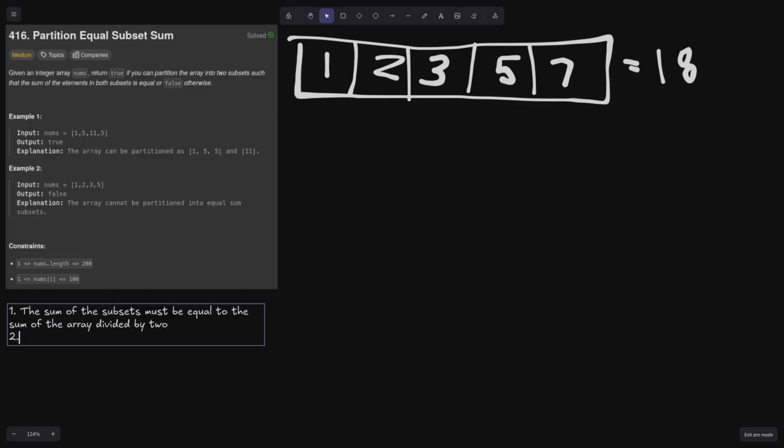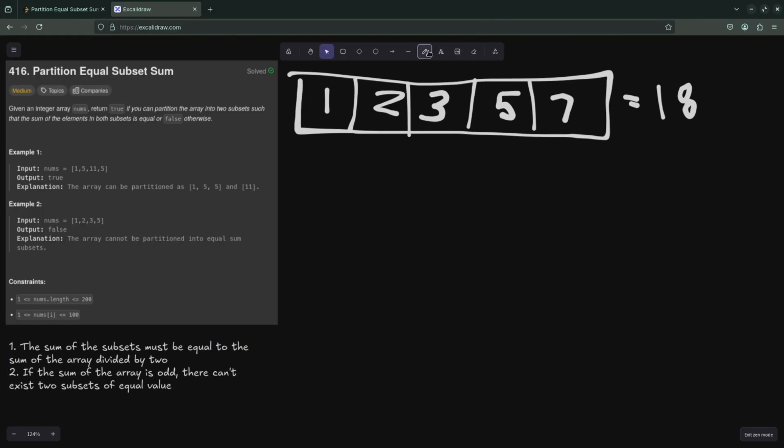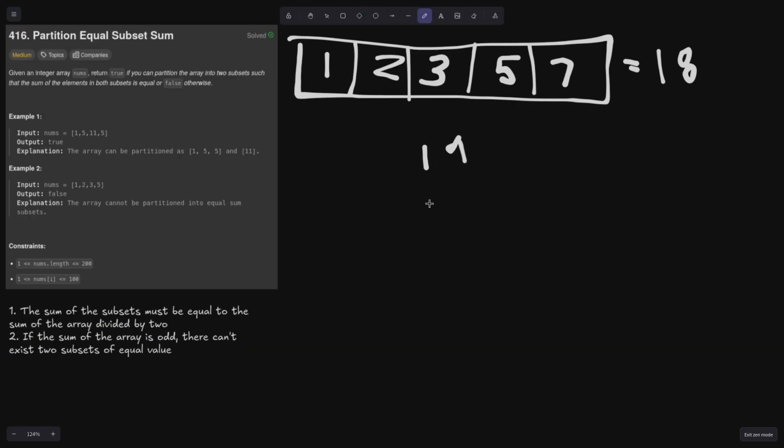Another observation we can make is that if the sum of the array is odd, there can't exist two subsets of equal value. This should be pretty intuitive. If we have, say, 19 as our value, with integers we can never create two equal values that add up to it. So that's our second observation. And our last observation is going to be the biggest leap.